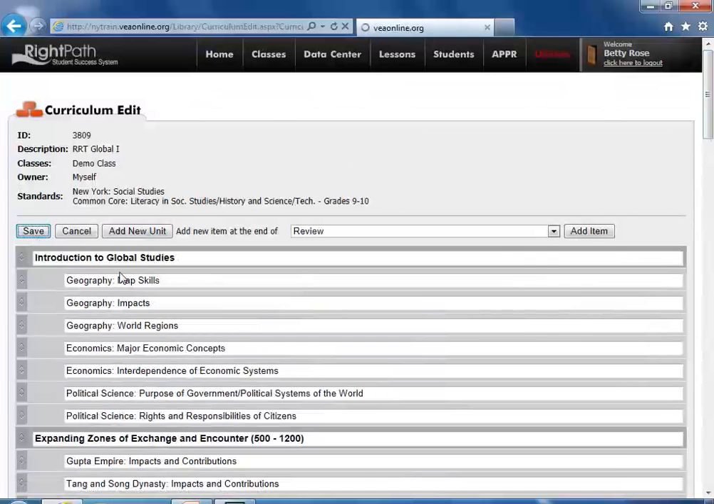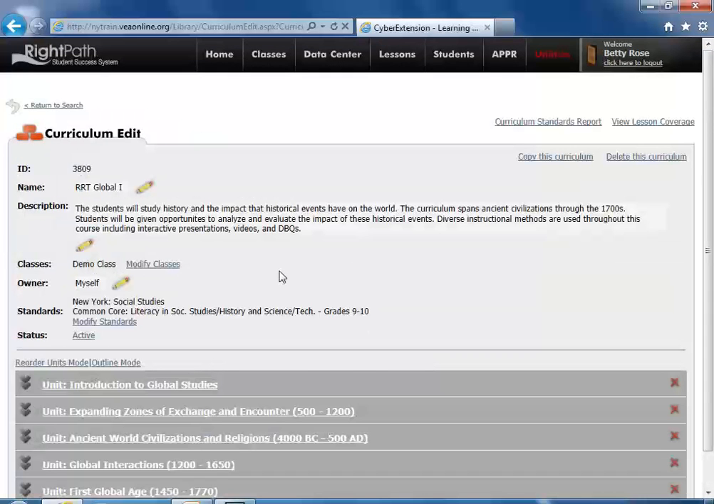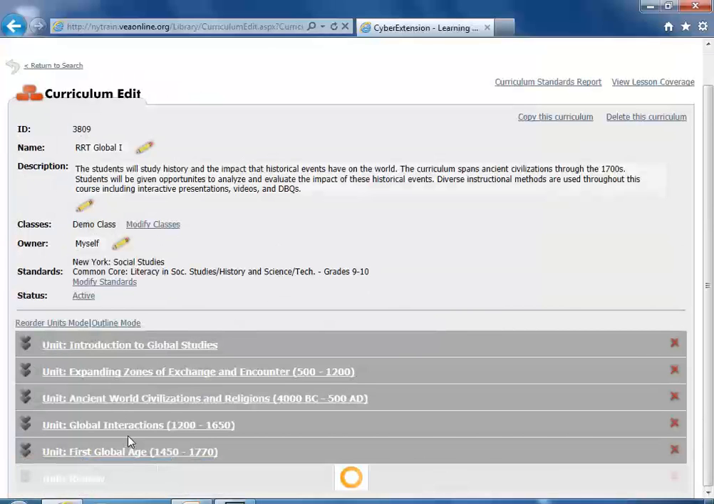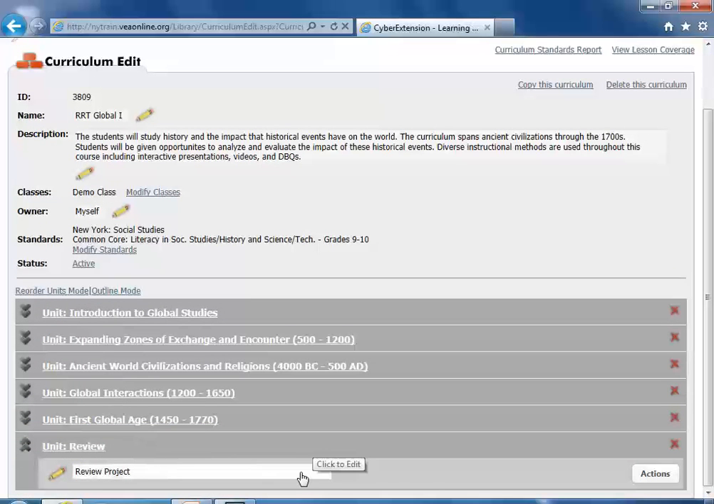Once you do this, you will again be brought back to the original curriculum page, and now when you click on the unit, you will see that a placeholder has been added.